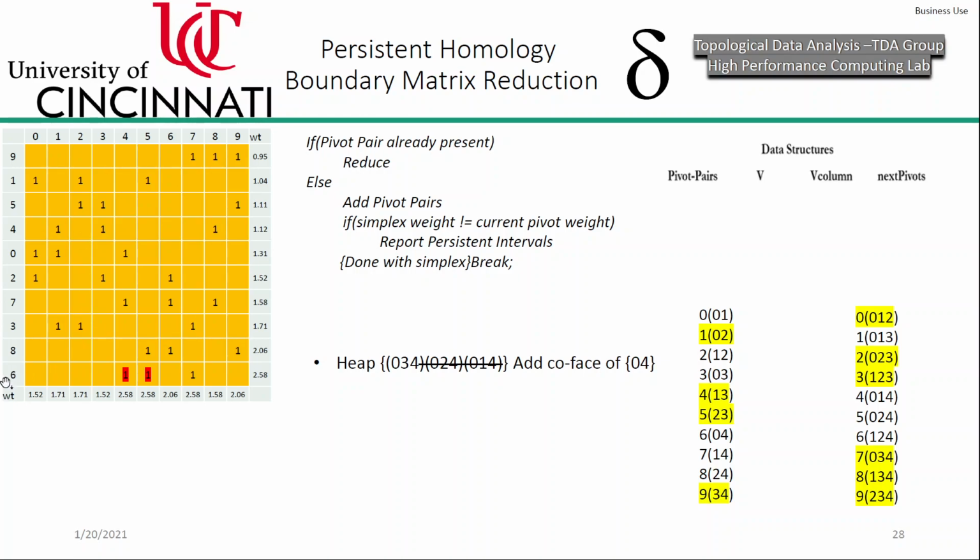We start from the lowest simplex, which has highest weight, and we generate cofaces until an emergent pair appears. An emergent pair is when the simplex and its coface have the same weight. So we generate a coface: for 6, which is 0, 4, you add 0, 3, 4. So this is the first coface. 0, 3, 4 is the first coface, that is 7. 0, 3, 4 is emergent because 2.58 and 2.58 have the same weight.